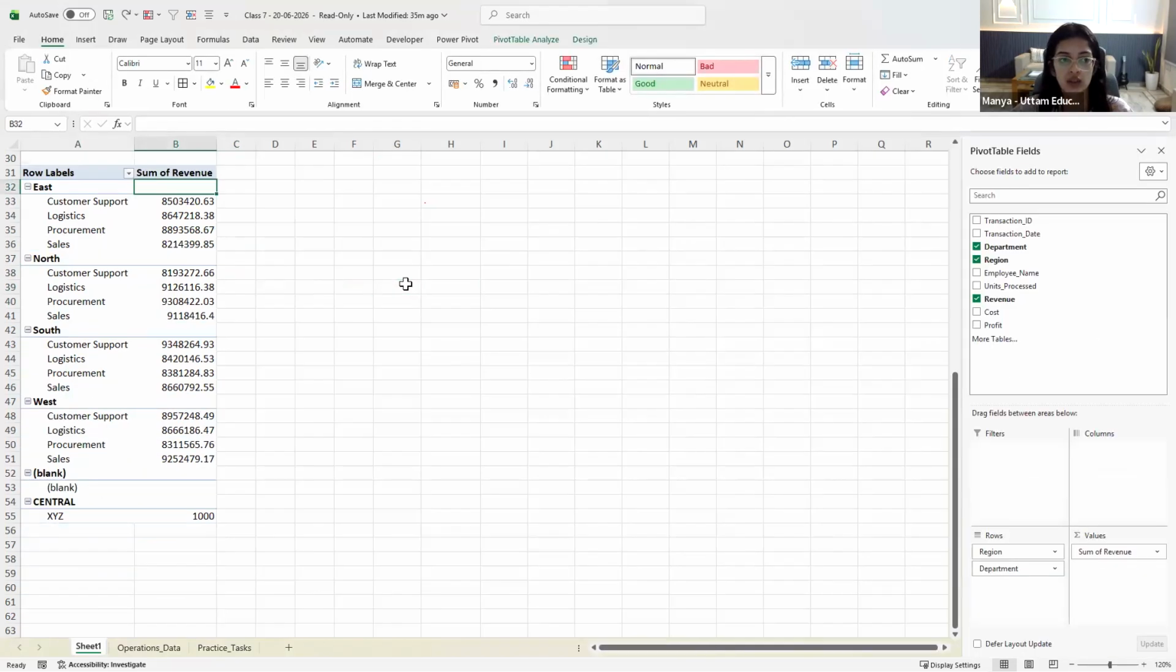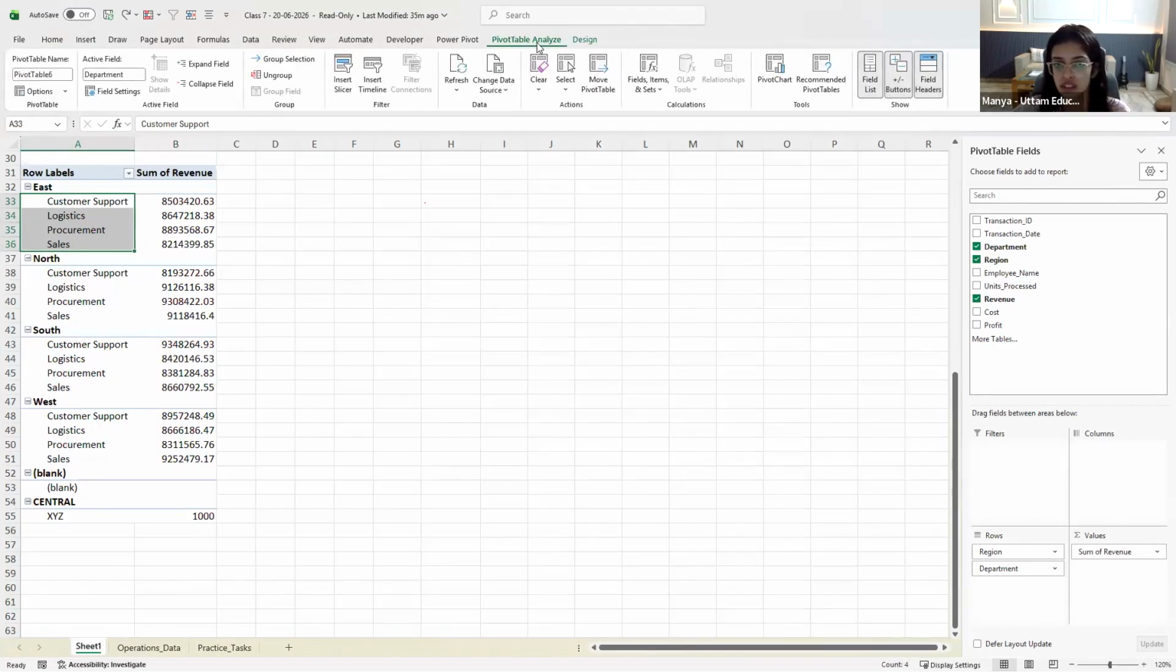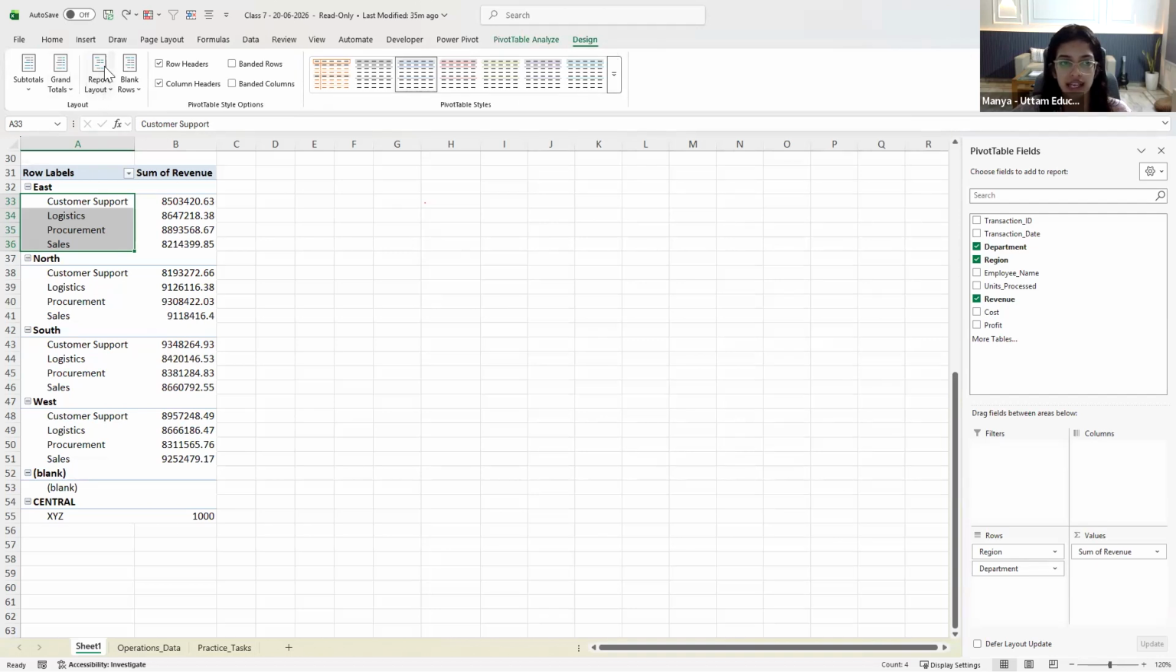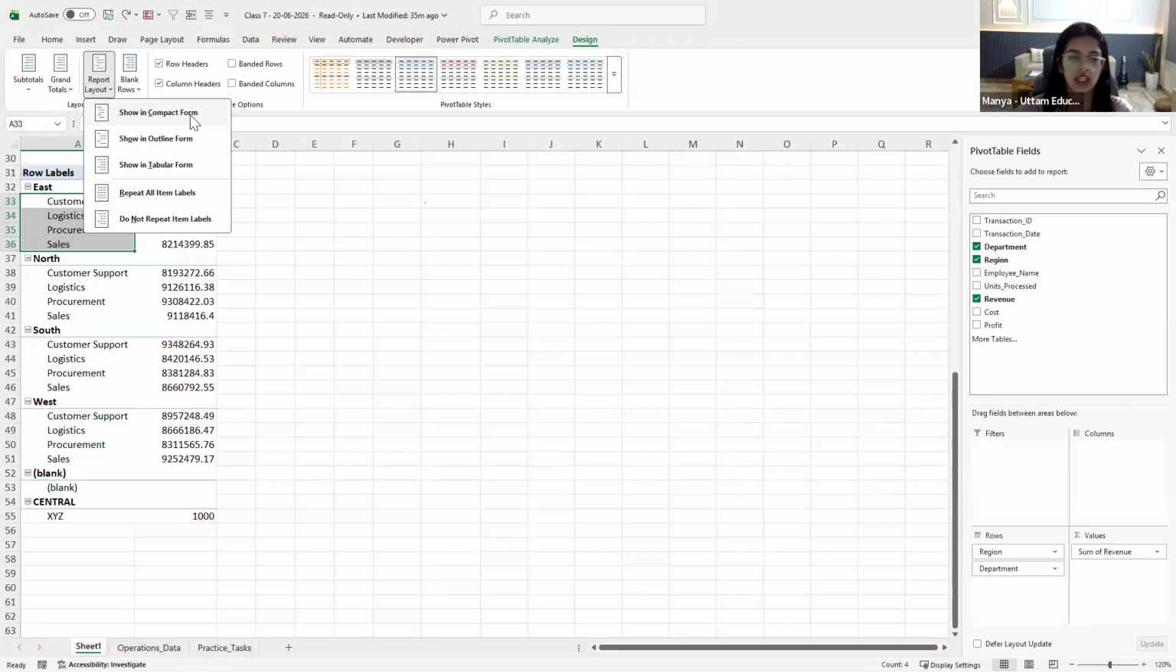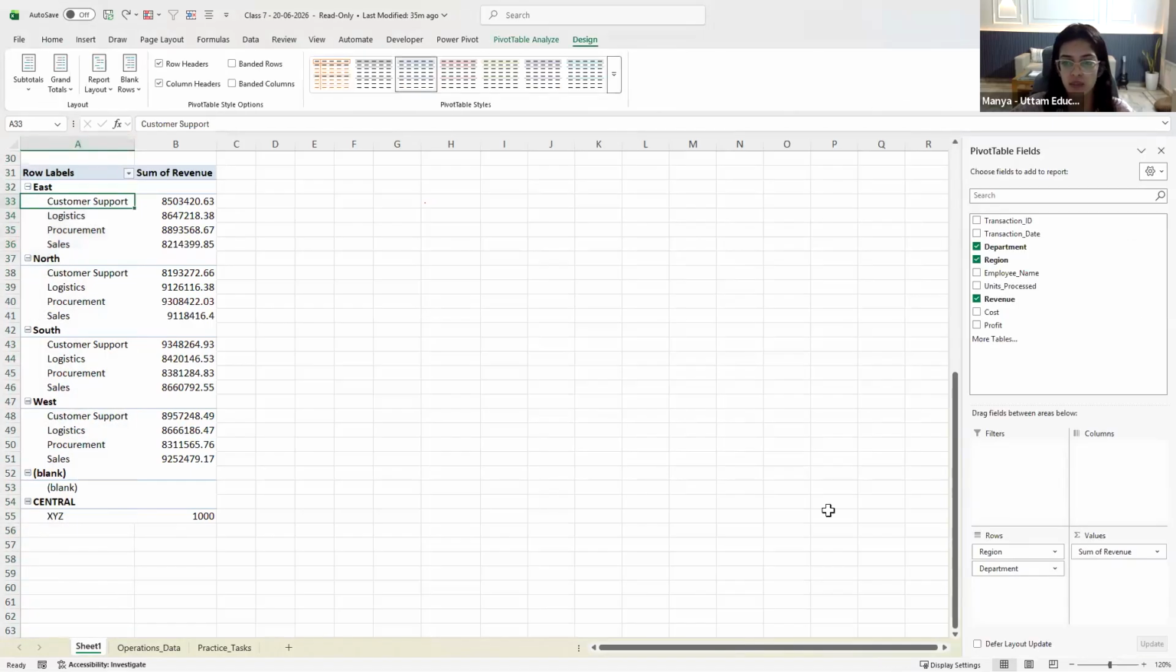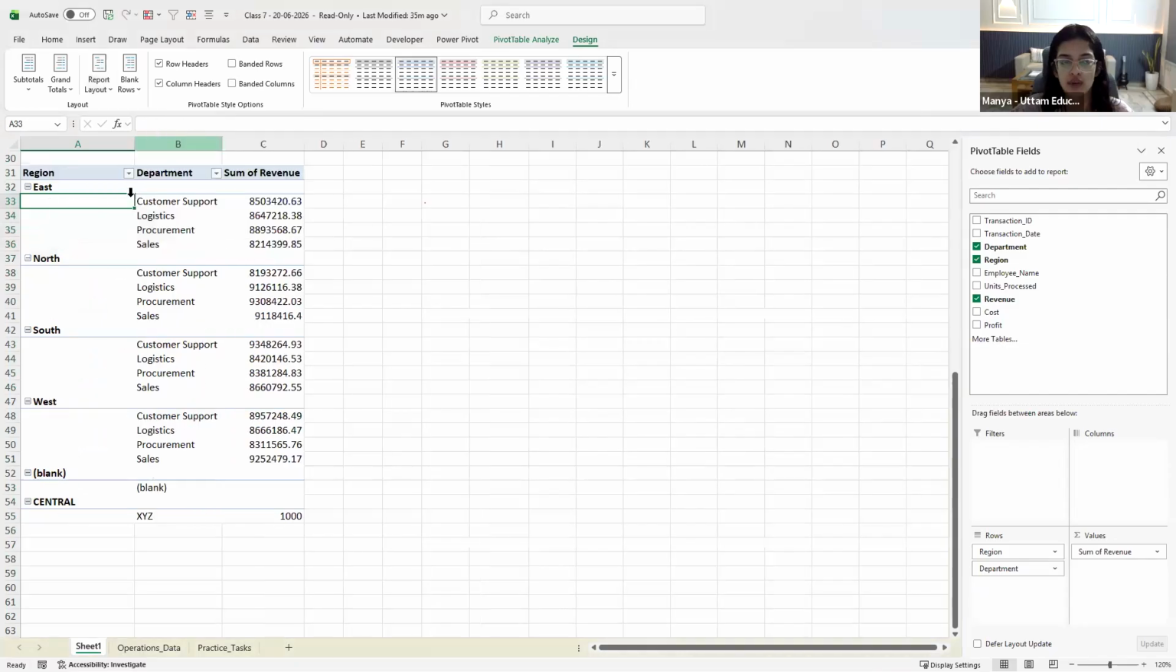Okay. Now the second option which we have is to separate this department into a separate column. So I will go to the pivot design section again. Then I have something called report layout. I will click on that, and then you have three options. By default, the pivot table will be in the compact form, where there is one column representing both of these two row values. Then the second option is the outline form, in which it will try to separate your region and department column like this. And then you have one more option, which is the tabular form.